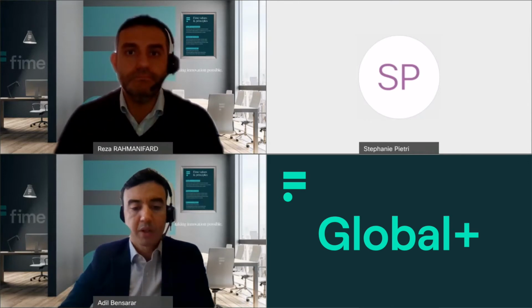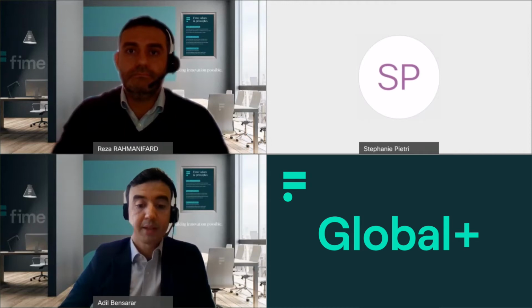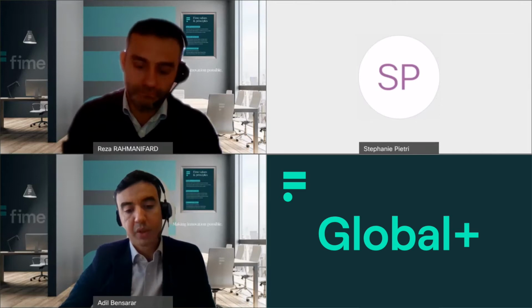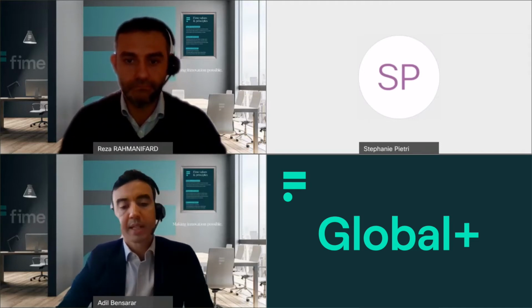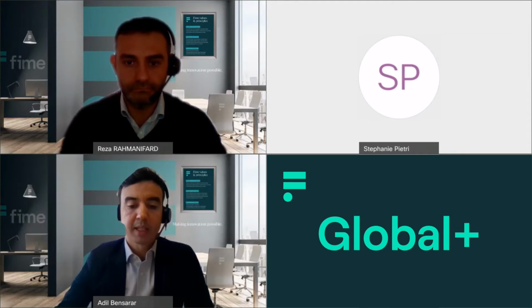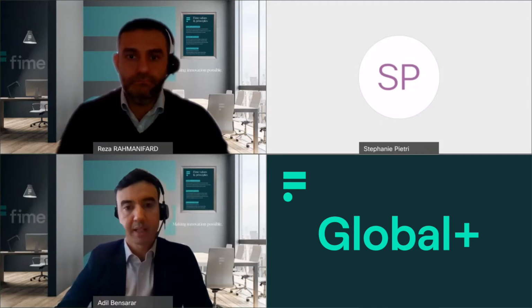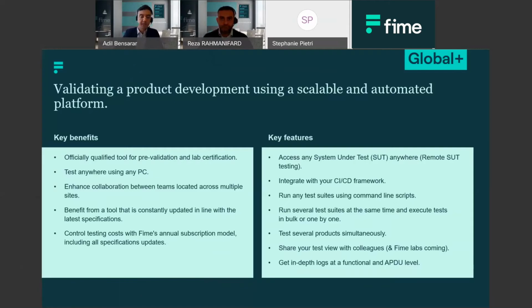And this is how Global Plus will help you overcome the challenges we have just seen. So our test suites are officially qualified by the authorities for pre-validation and lab certification. As it is a web-based solution, you can test anywhere using any PC. You just have to log in to our portal and start your testing. Our solution will enhance collaboration between teams located across multiple sites, and you will always benefit from a tool that is constantly updated in line with the latest specification and the latest test plan version. So on your side, you don't have anything to update.